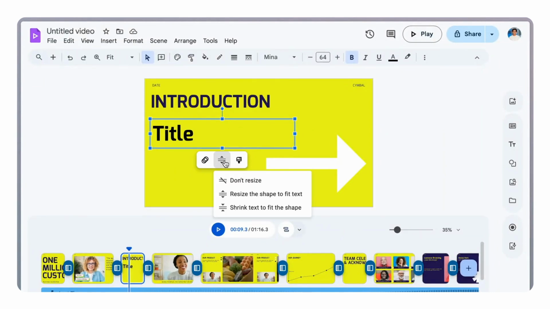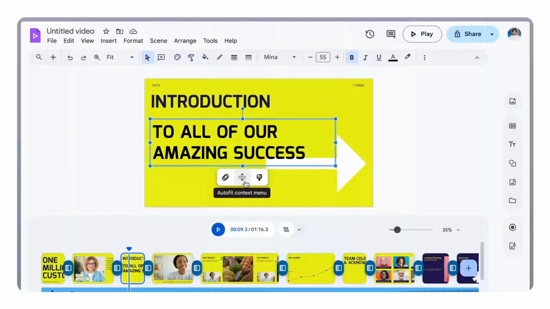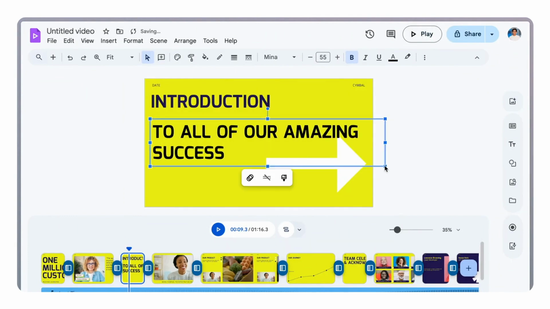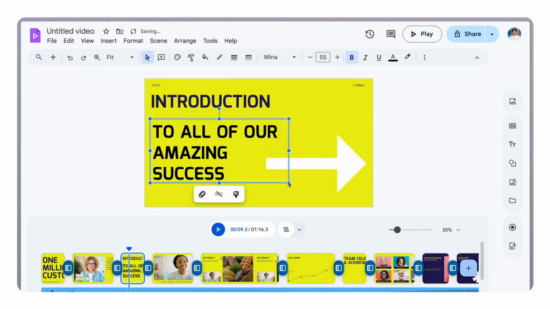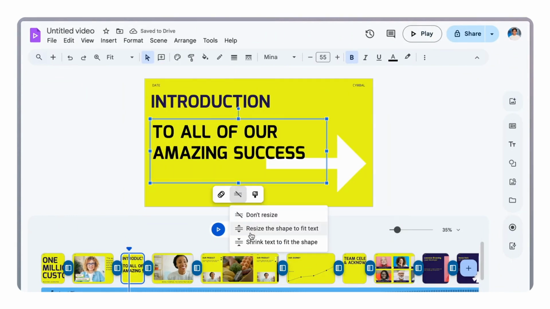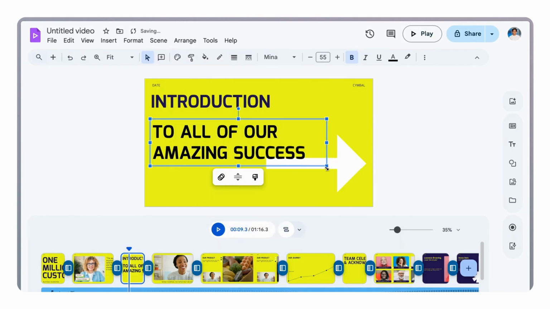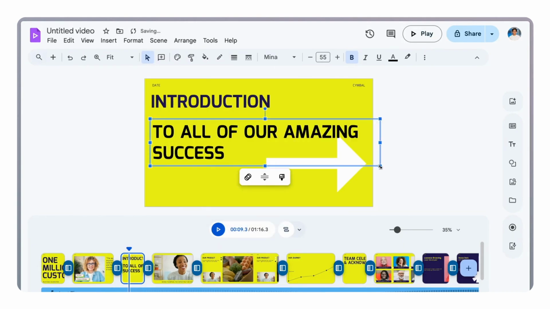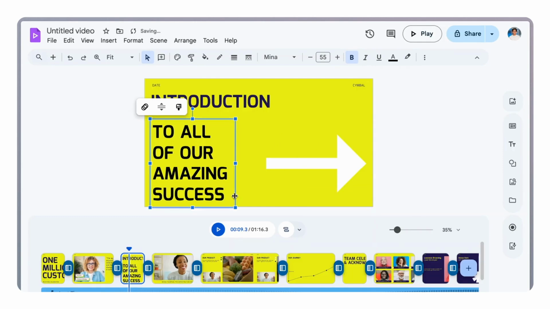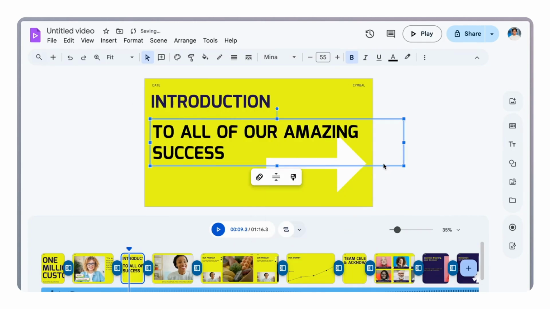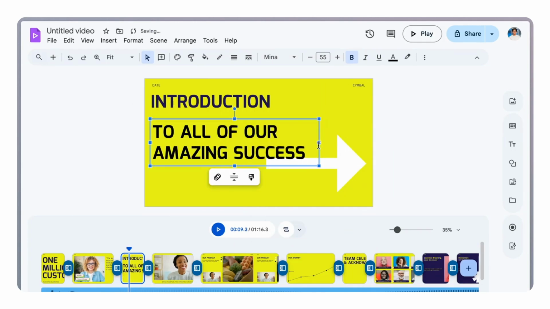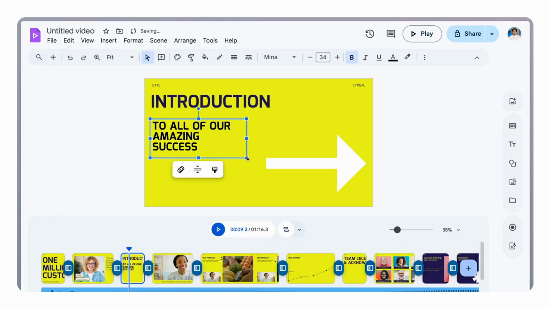Now let's focus on Autofit Context. When you have Don't Resize turned on, your text box will stay in its shape while preserving the text inside. When you have Resize the shape to fit text, your text box boundaries will always fit to the size of your text. If you shrink text to fit shape, your text will now always fit to the boundaries of your text box, like so.